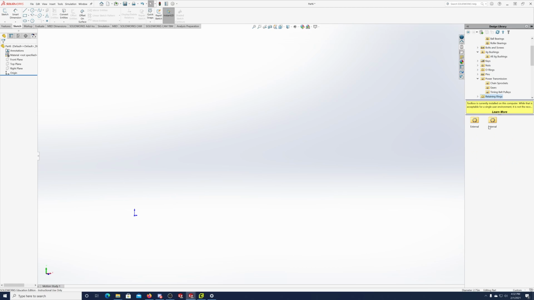Got retaining rings. I hate working with retaining rings, by the way. There's special pliers for them, some of you probably know. They're super annoying because they go flying off the pliers and hit you in the face. They're so annoying.